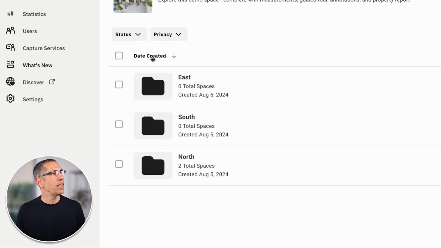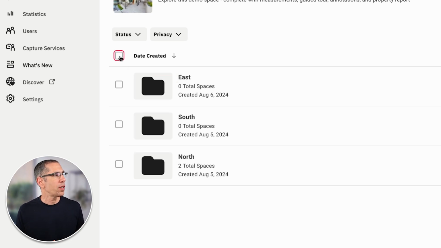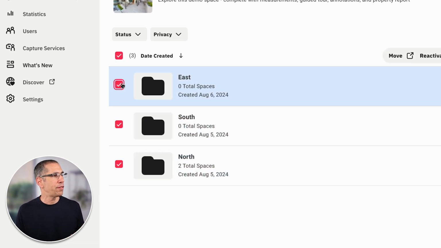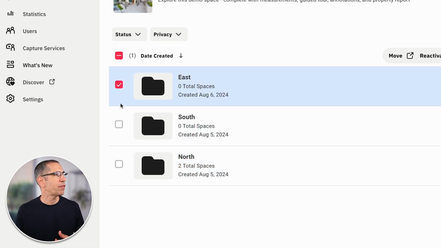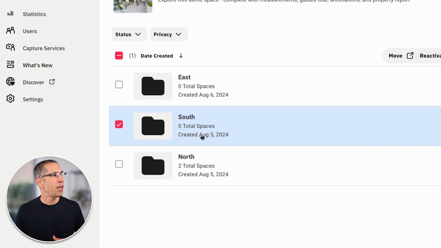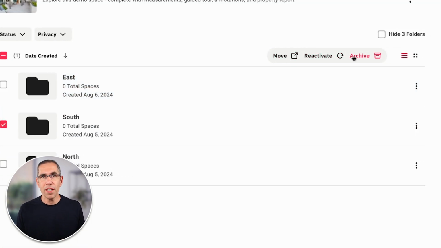Now down here, it says date created and doesn't look like a button, but I can click on it and choose to sort this list of folders and digital twins in other ways. I can also press on the arrow key to change whether it's ascending or descending. And the checkbox over here to the left, of course, will check every folder or digital twin that I have in this list. I can also uncheck specific folders if I don't want one of them, anything I want right there. And that, of course, allows me to either move, reactivate, or archive anything that I have checked, whether it's a folder or digital twin.